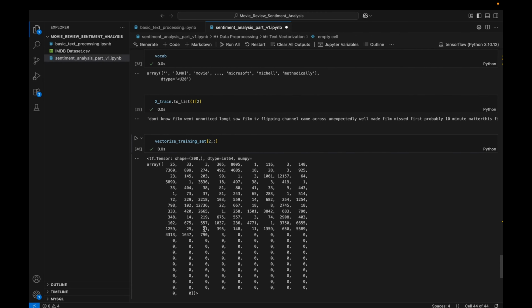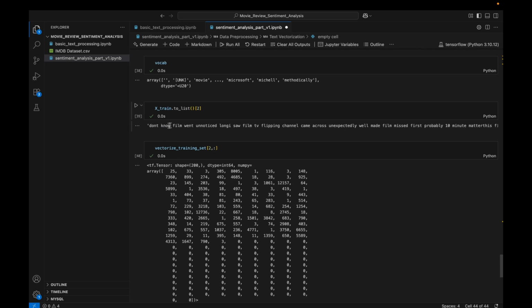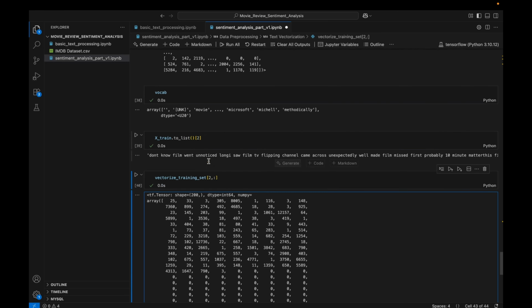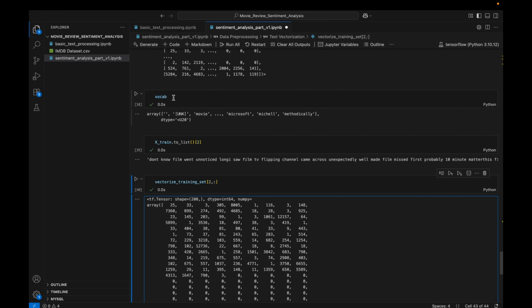So this is what we are getting here. If you see, this film, "don't know, film," and again we are getting film somewhere here, again film. So this vectorized layer is giving this film a value of 3, and again this film is coming somewhere here, so again it's giving 3. So whatever is the index present in this vocab array, its index it's giving here.